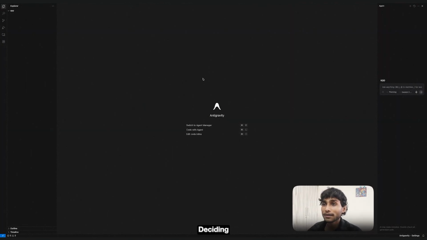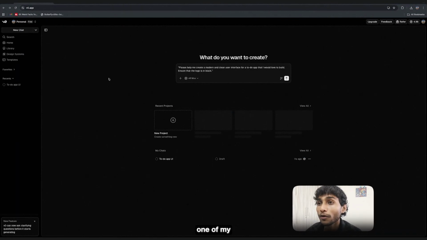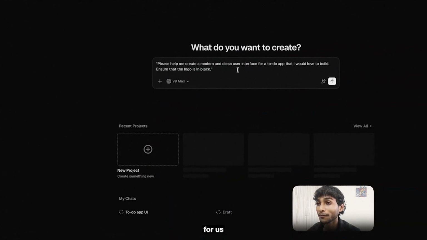Now comes the fun part, deciding what to build. For this tutorial, we are creating a straightforward to-do app. But here's a pro tip that will make your life so much easier. Don't just describe what you want, show it. This is where visual reference becomes your best friend. I am going to introduce you to v0 from Vercel. This is honestly one of my favorite tools for this one. You can click the link I'll drop below. And I have already prepared a simple prompt for us.